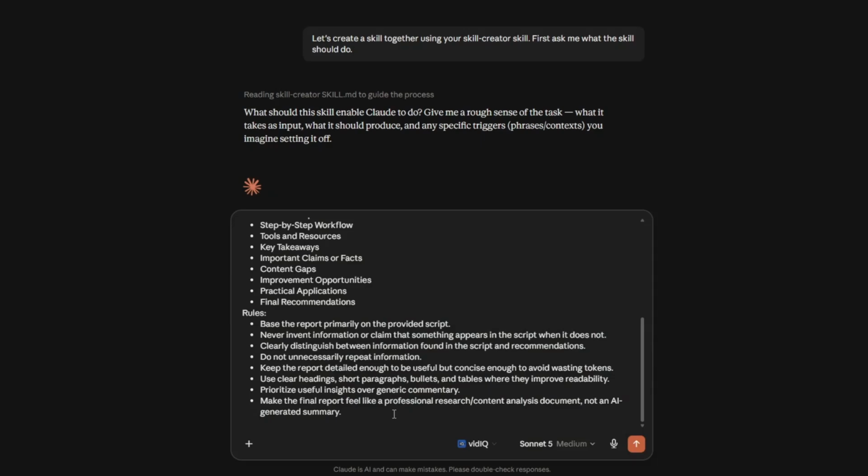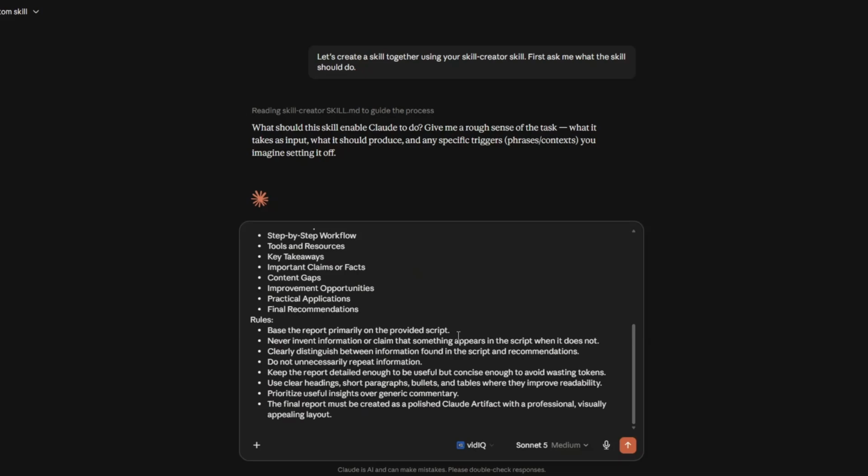So base the report primarily on the provided script, never invent information, clearly distinguish between information found in the script and recommendations, do not unnecessarily repeat information, keep the report detailed, use clear headings, short paragraphs, bullets, and tables, prioritize useful insights over generic commentary, and make the final report feel like a professional research content analyst document, not an AI-generated summary. The final report must be created as a polished Claude artifact with a professional, visually appealing layout.